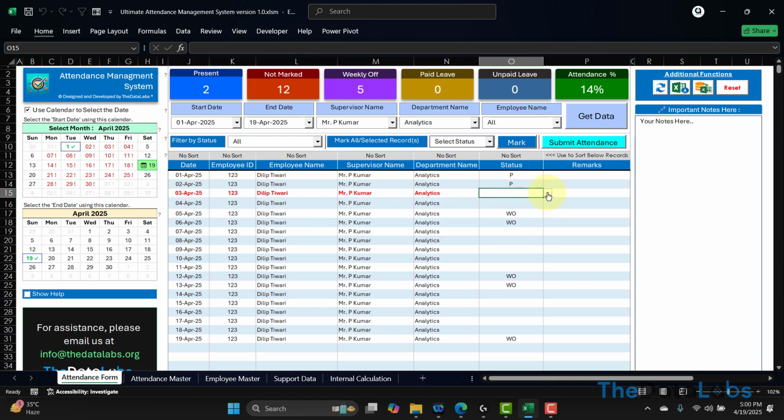And this is automatically done. So this is the one way. You need to manually select this. If you want to put the remarks, click on submit the attendance, and it will submit the data.